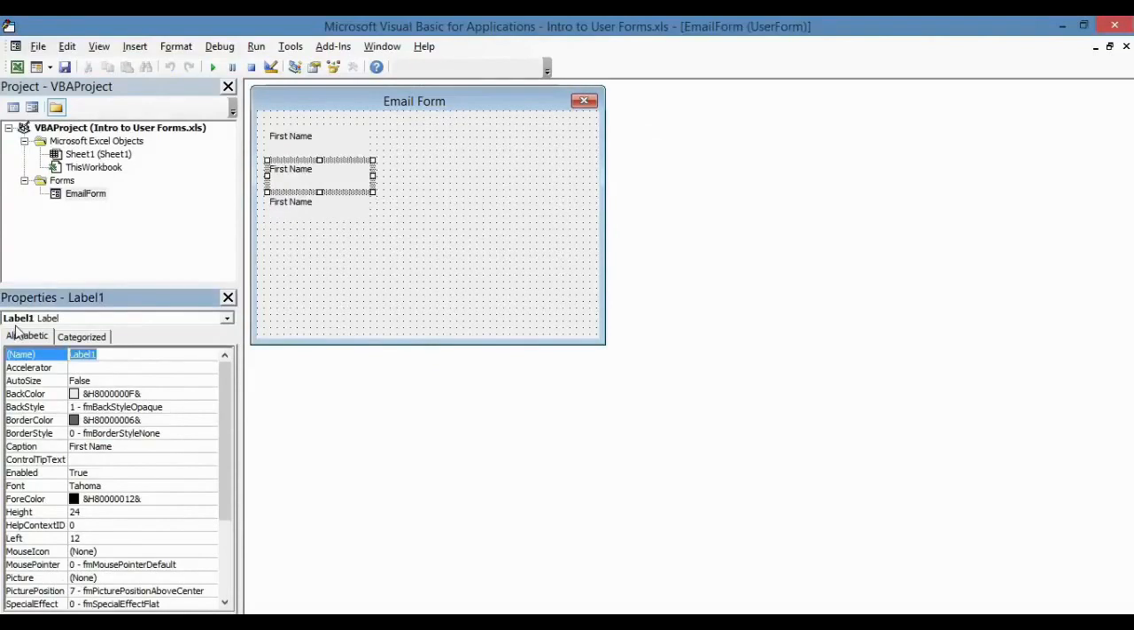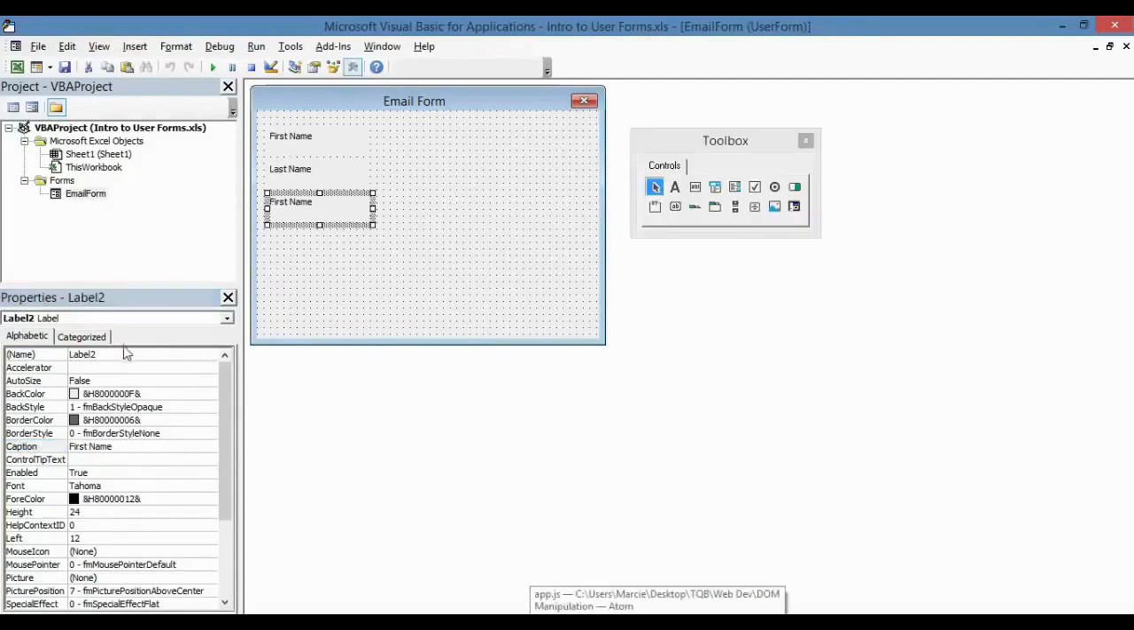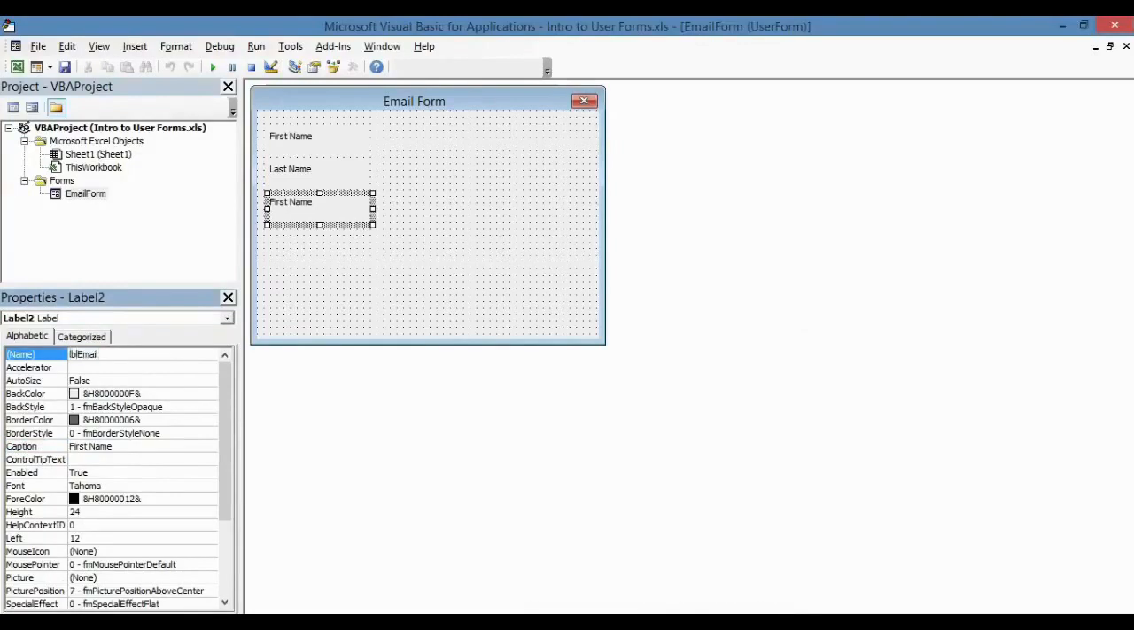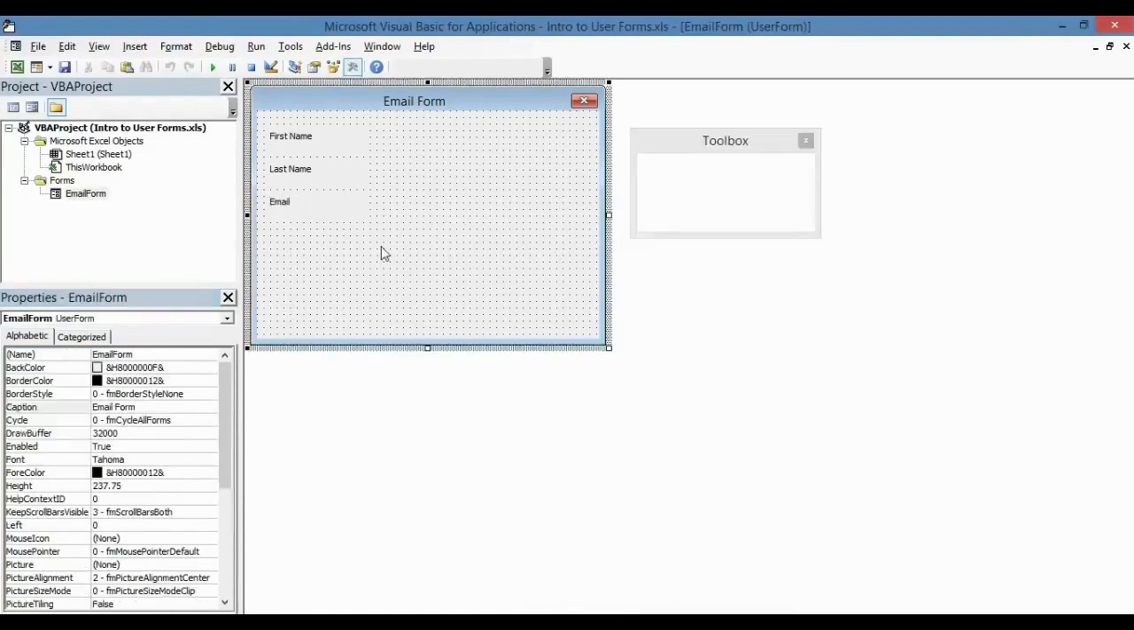So I can go here. Again, I need to change that name LBL, and this is going to be last name, and then change the caption to match. And now when I go to this here, I'm going to change this one to LBL email. This will be my email label. All right, so we've got those three squared away.